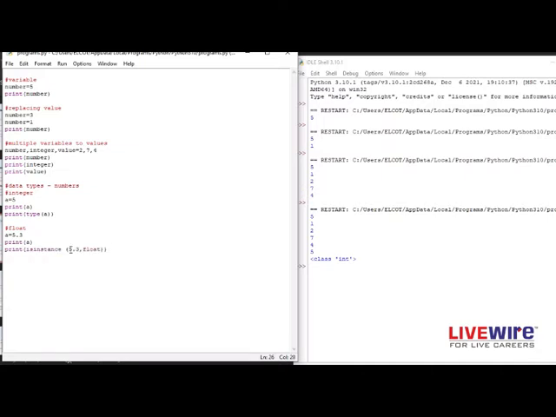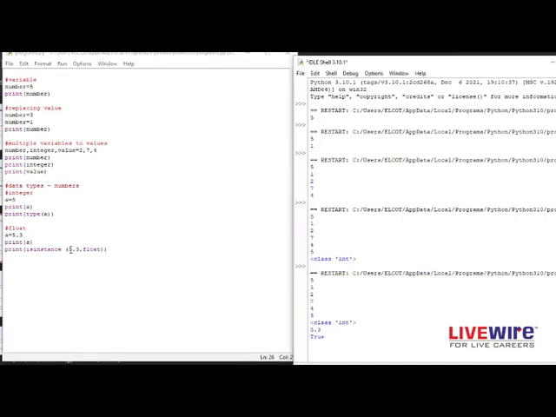Now we'll save the program and run the program. Yeah, it's a floating value, so the output will display True. Next we'll try it in complex.